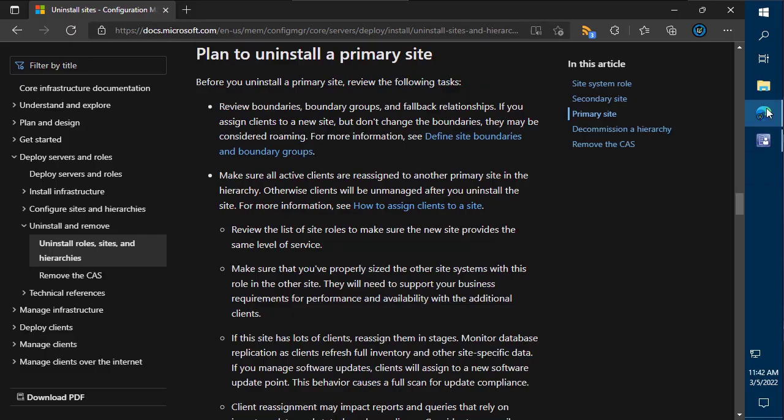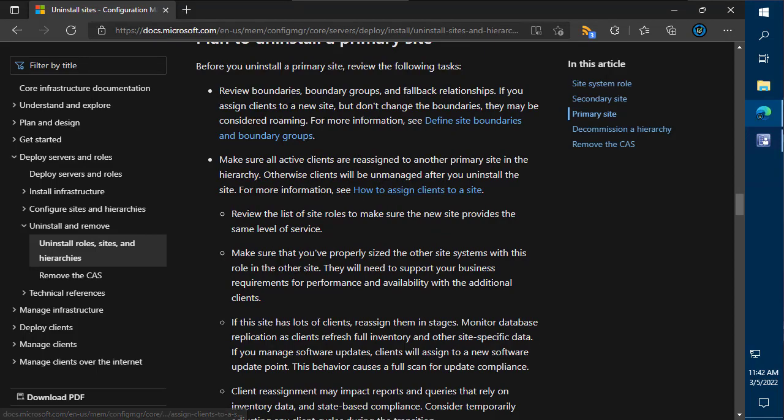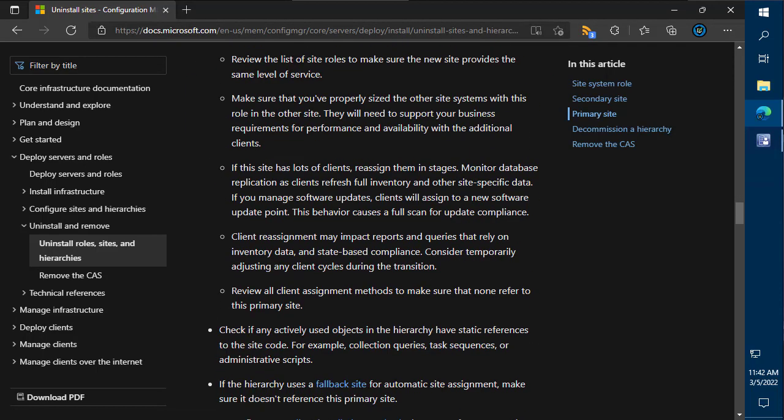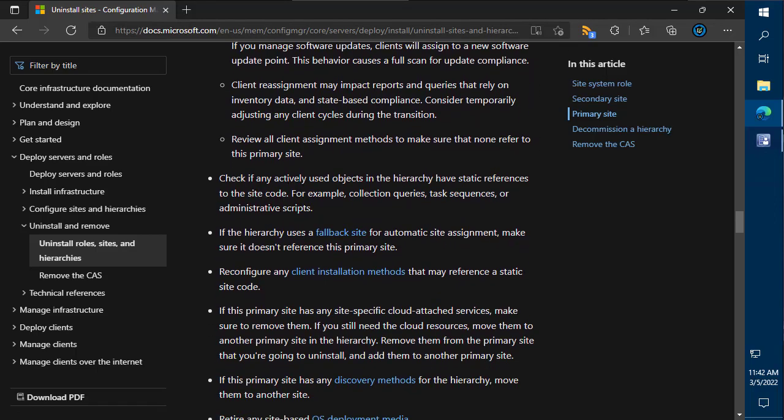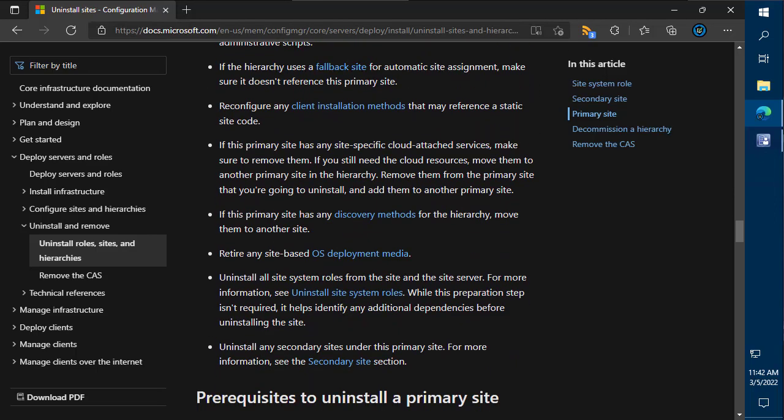Now, looking back at the docs for uninstalling a primary, a couple of the big things here: we're going to remove some boundaries for this site. We're also going to remove all the site system roles that are currently installed on it. At this point, if we're uninstalling site system roles like the management points, we would assume that we've already migrated all the clients, like I just did, to the site that is ultimately going to manage them in the future.